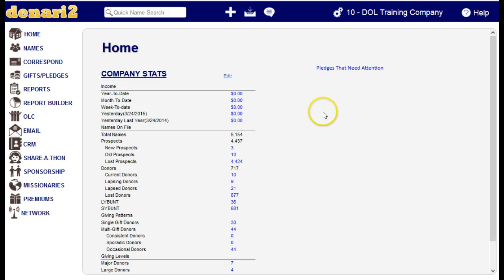The purpose for appeal codes is to track your fundraising efforts. Every gift, pledge, and name record that is added to your data must have an appeal code. You should create an appeal code for each of your fundraising functions. For example, if you hold a fundraising banquet, you should create a code that might be called Spring Banquet.